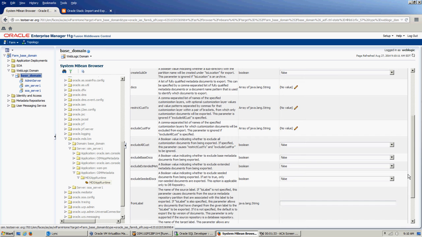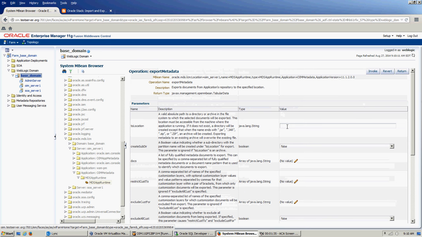Okay, we don't have to specify all of these things. So, all right, so here we say the two locations, so it's /home/oracle/mds/export. Now here you can create subdir, indicating whether subdirectory with the partition name. All right, we don't want the partition name because it'll put OIM and then OIM UI. So we don't want to do that. We just want to export. We're going to tell it specifically what we want.